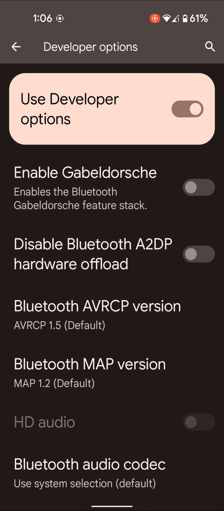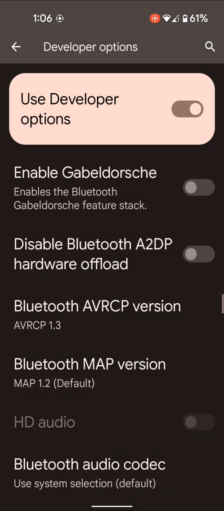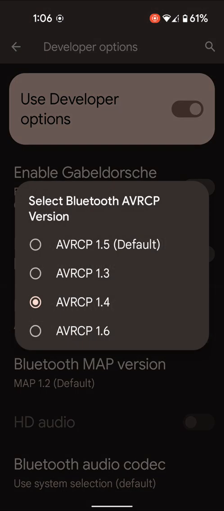Now tap on a Bluetooth AVRCP version. Here by default set 1.5. You can choose 1.3 or 1.4 version and check. Fix your car's audio cutout issue or a choppy sound issue on your device.